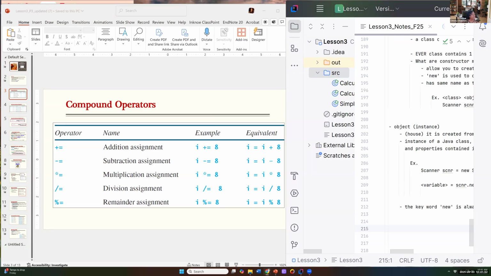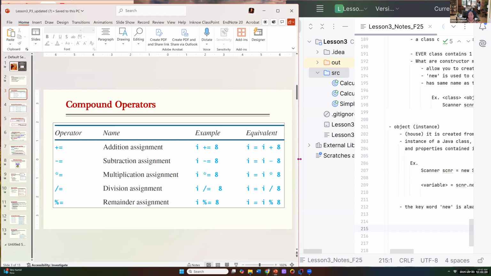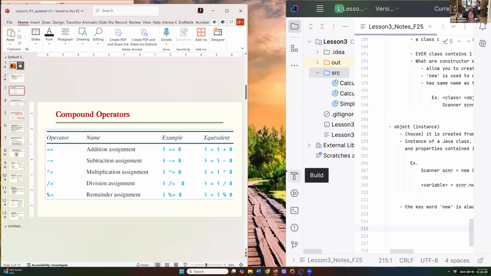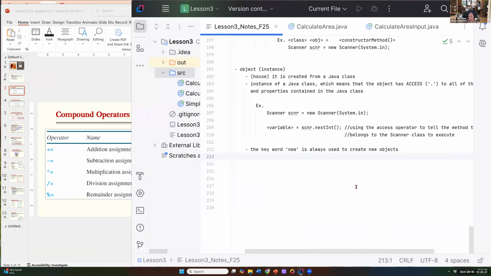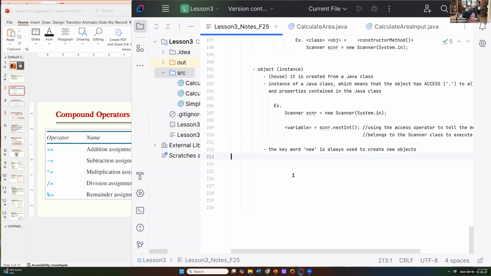They allow us to shorten our statements. Let me add these to my notes real quick here. If you would, please bear with me. Okay, I'm going to do that. So let's add this to our notes. So what are we talking about next? We're going to be talking about compound operators. All right, so compound operators, what are they? So here's our next topic, compound operators.